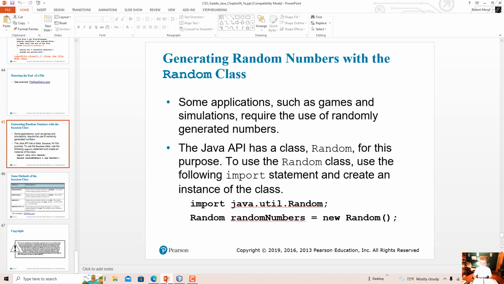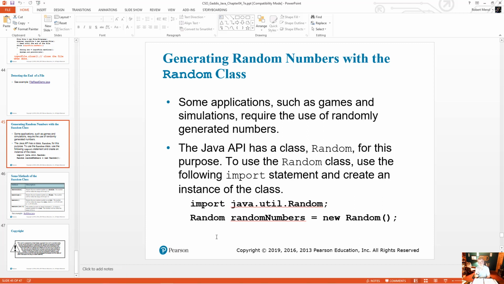Again, to generate random numbers, there is a class already created within the Java API called random. It basically generates random numbers. To use the random class, we have to import java.util.random. So in the util package, which is the same package Scanner is in, is the random class. And then we create an object, and this one's called random numbers, of the random class, equals new random class. The random numbers object is what we're going to use to generate random numbers.